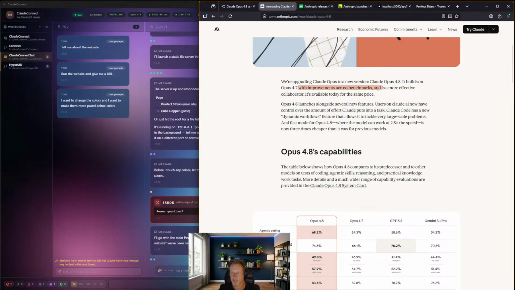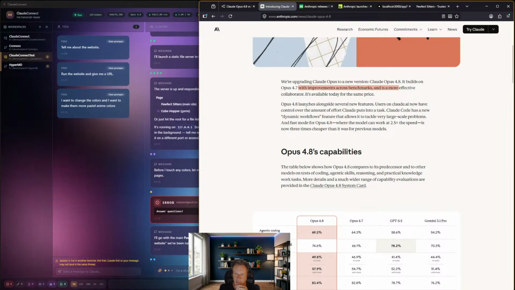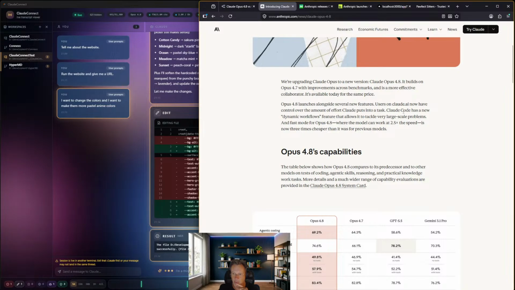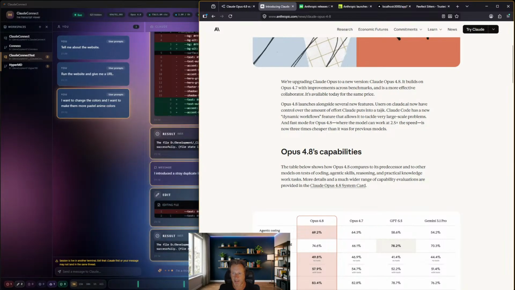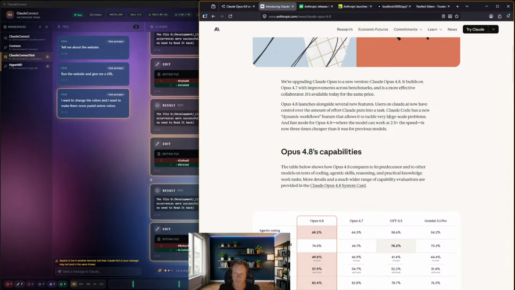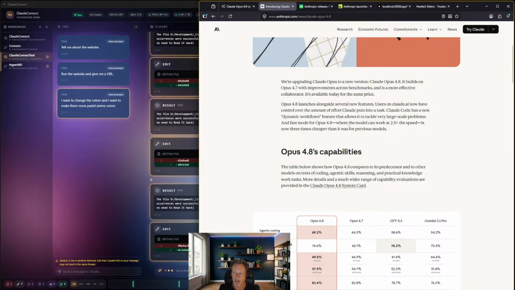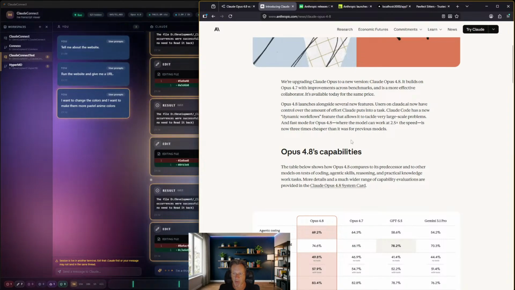The improvements across benchmarks, it's a more effective collaborator and is available today for the same price. Launches alongside several new features. Users on Claude AI now have control over the amount of effort Claude puts into a task. We had that before. Claude Code has new dynamic workflows, which is new, that allows it to tackle very large-scale problems, and fast mode for 4.8, where the model can work 2.5 times the speed. Interesting. Now 3 times cheaper than it was for previous models.